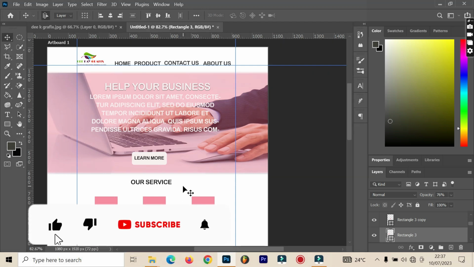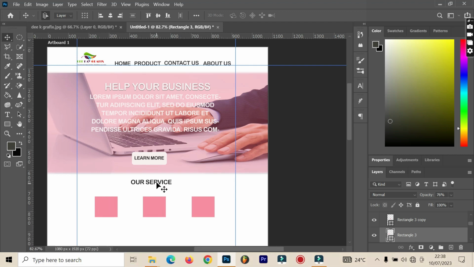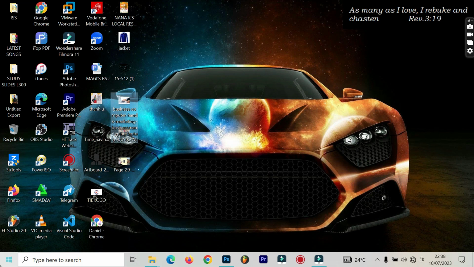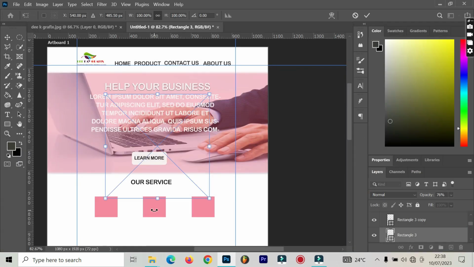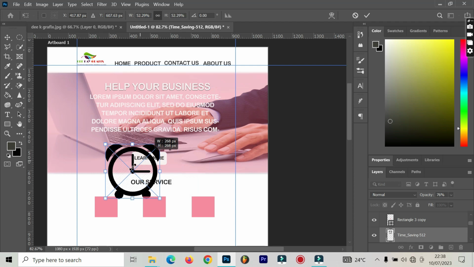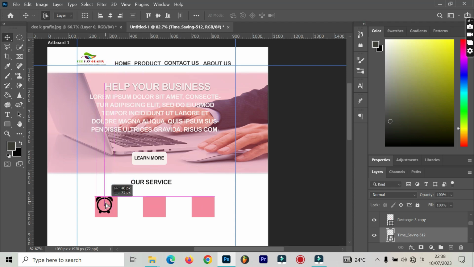Alright. So now we need to go for our icons. Here we are going to put icons here. So let's go for our icons. I have mine on my desktop. Alright, so I pick the first icon to be the clock. Alright, so leave the clock, reduce it. I think this is okay. Then you leave it like this.